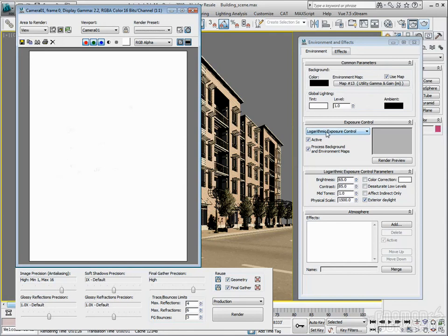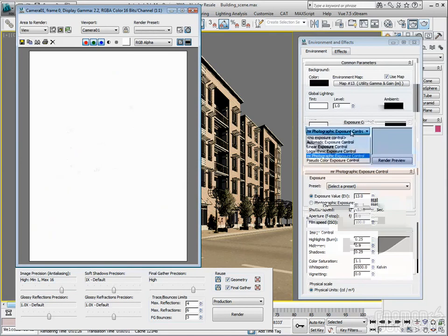I can set that up for a linear scale, but I'll just leave it at the default logarithmic for now. And just so that I can get a quicker render out of this, I'm going to turn off Final Gather. You'll probably want to leave this on if you're measuring actual calculations, of course, but just for the video here, I'm going to turn that off so that I can get faster render times. And I'll just go ahead and run this through a render, and I'll pause the video while this calculates.